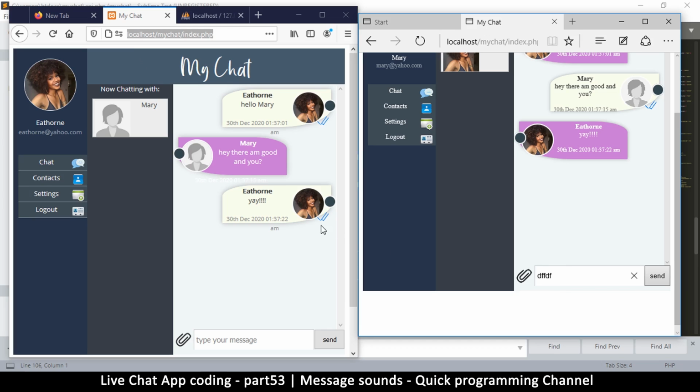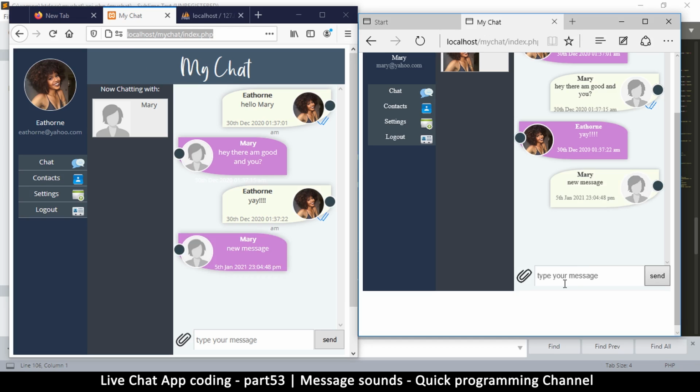Okay, and you see the ticks have changed to blue to show that I have actually seen this message. So let me try and type a new message here. Just say new message and send that. So that's a new message there, and as you can see, it's showing me that it's been received there. And the moment I click on this or somewhere here, begin to type, it will change to blue as it has done there.